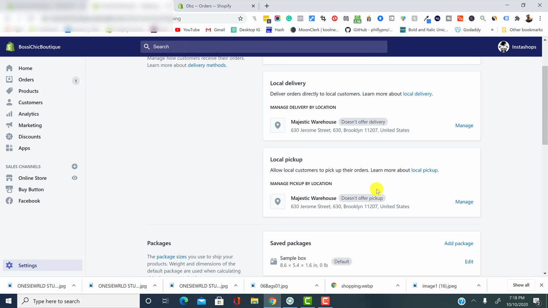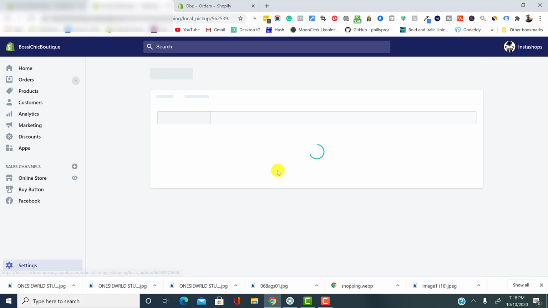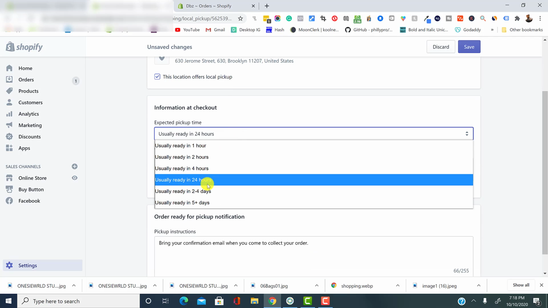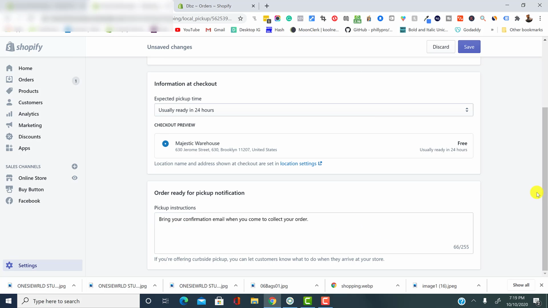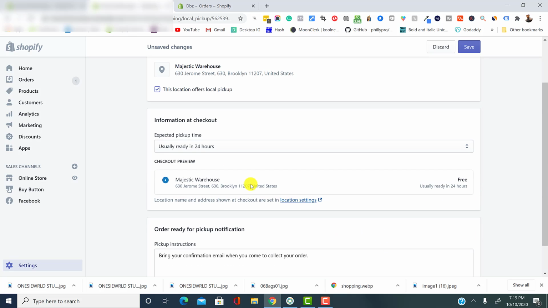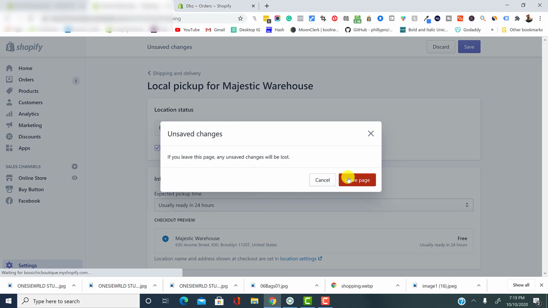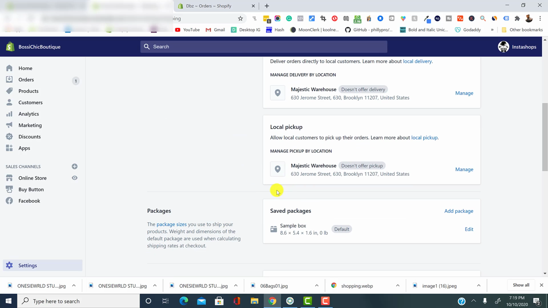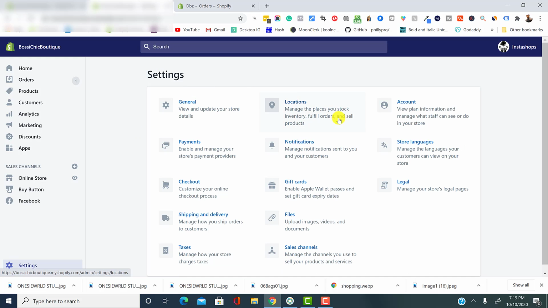If you wanted to allow local pickup, you select manage, local pickup, and you can even set how soon the items will be ready. So if you're like a stylist or you create wigs or you do custom pieces, you can usually do local pickup, and they'll get the instructions to locally pick up right from your address. All right, so that's how you do the shipping. But remember to also update the location first before you mess with shipping.